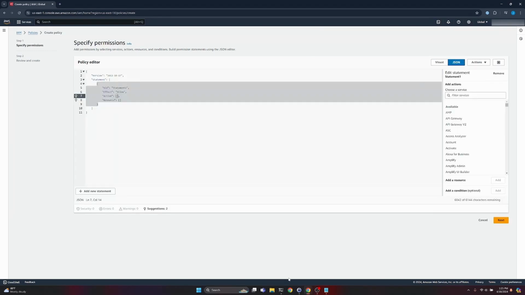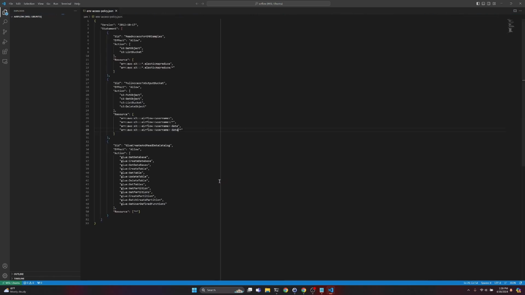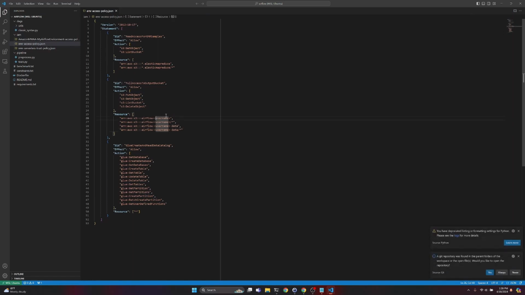Now let's go to our terminal. Open the EMR Access Policy JSON file found in your cloned repo under Airflow IAM. Now let's fill out the resource information with the name of the S3 buckets we created. Now let's copy this JSON into our policy editor.